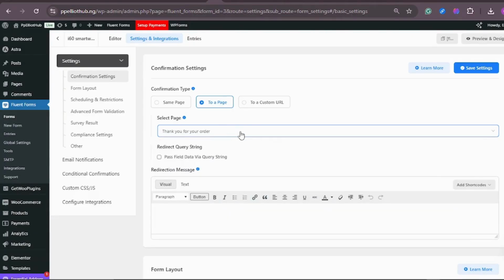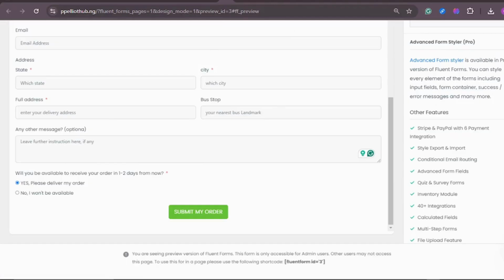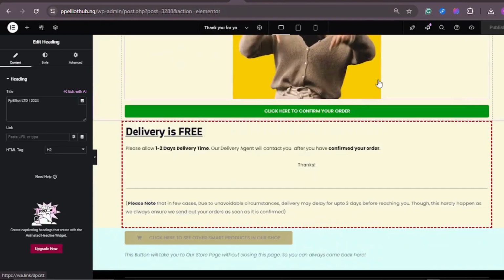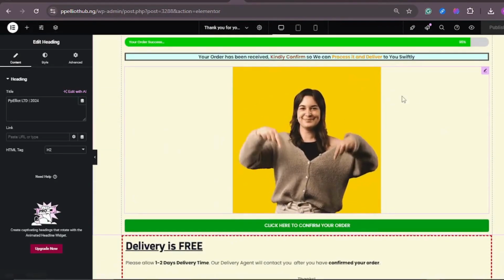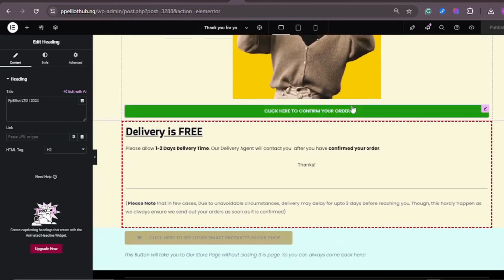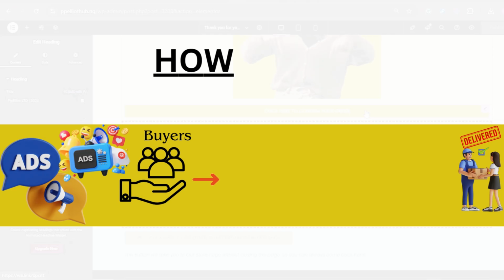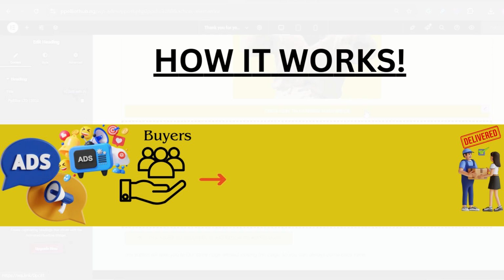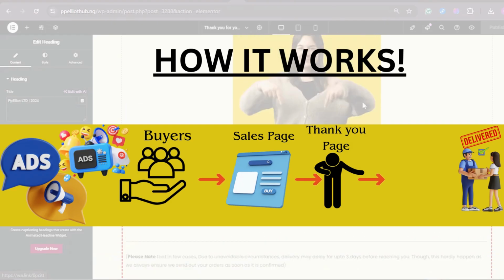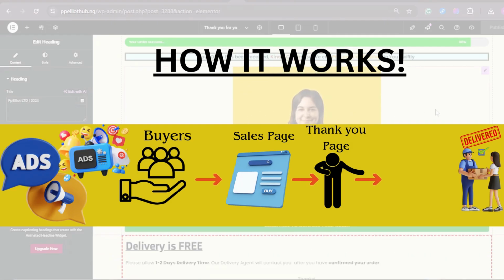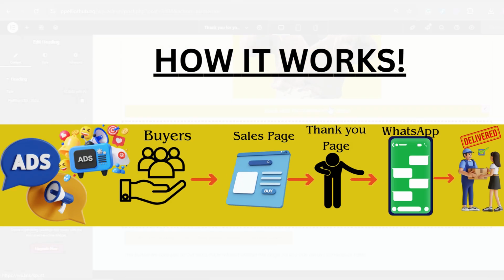Once they click on that button, it's going to lead them to this thank you page that we designed earlier. Look at it. It's going to bring them to this thank you page. From this thank you page now, they will click on this confirm order now to come to your WhatsApp. So you see how the thing is. So you're going to lead them from Facebook or from wherever you're running your ads to your sales page. After they place the order on your sales page, it's going to bring them to this thank you page. From this thank you page, it's going to take them to your WhatsApp.